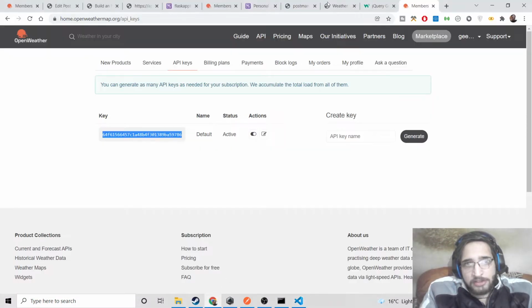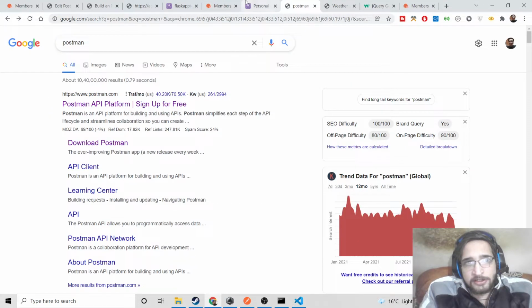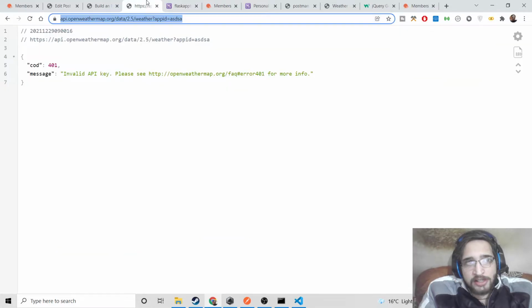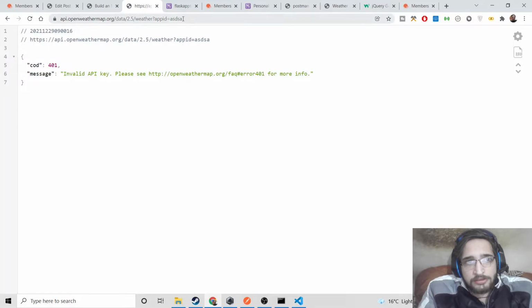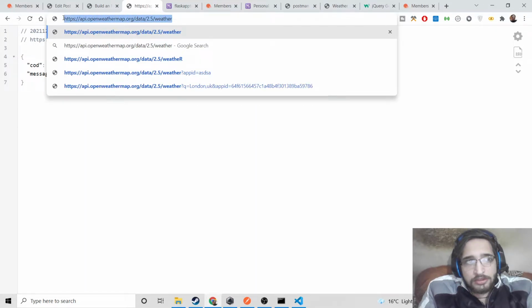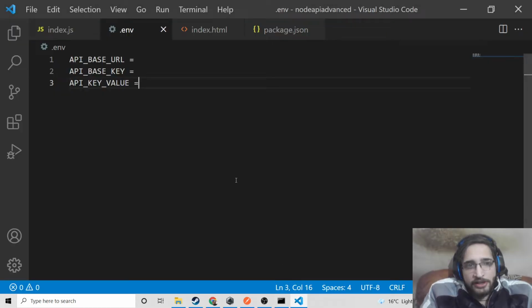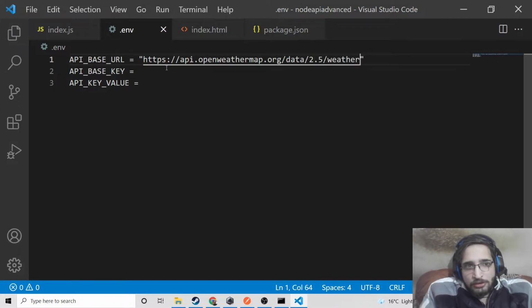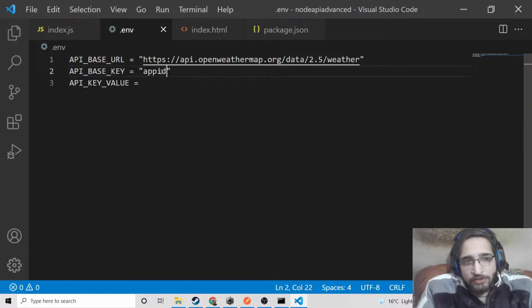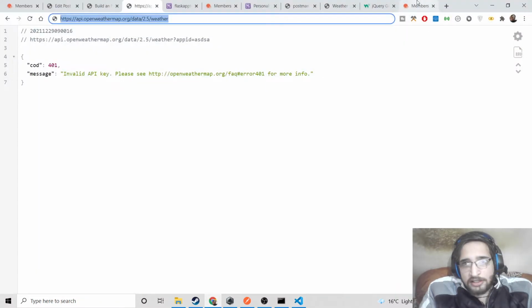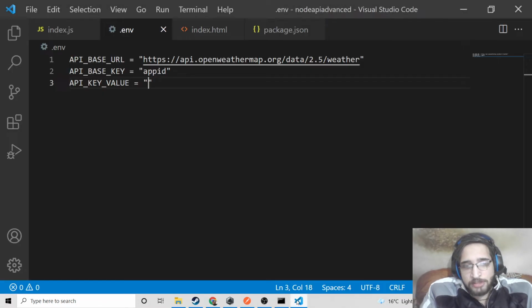The base URL will be whatever we are having here. Simply paste the base URL here. This is the base URL, so simply copy this value. Inside double quotes, paste this value. This will be the app ID, which will be constant for you also. So simply plug in this app ID, and then this will be your own API key. Just copy your own API key and paste it here.